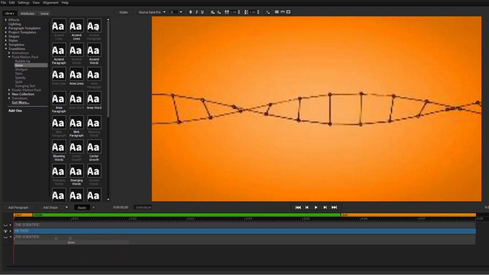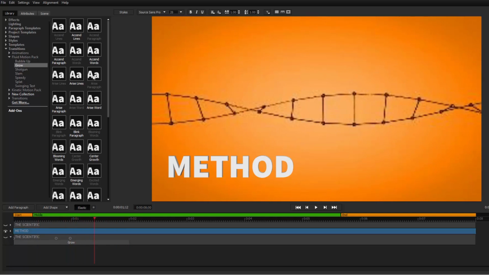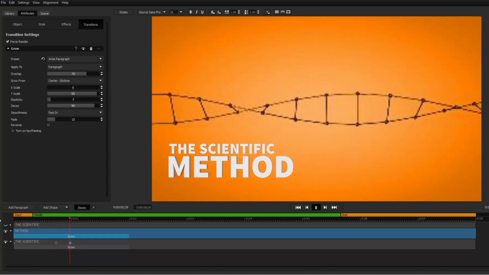Now, head over to the library once again and apply the grow transition to the method paragraph. I'll go with the Arise paragraph preset. Now time the animation to play as the first paragraph moves into position.